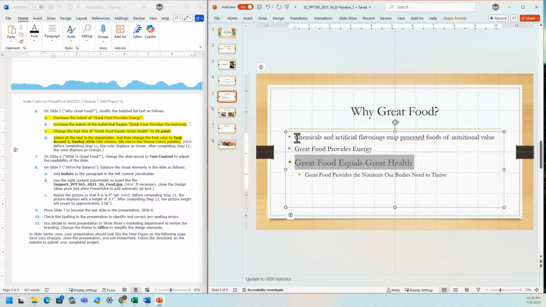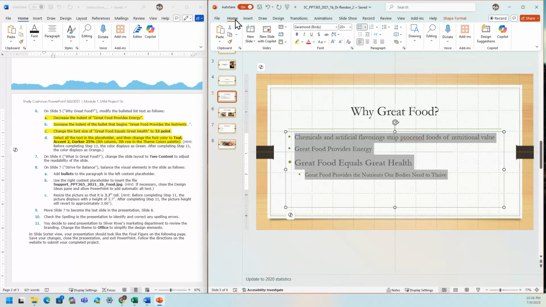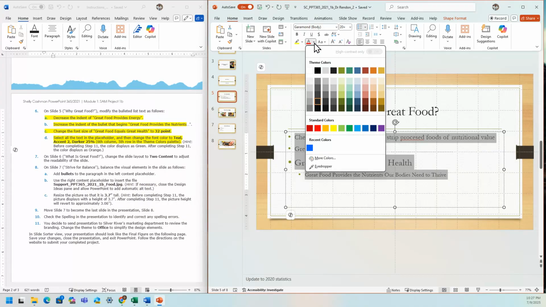Okay, so we're going to highlight all. So now go click home and then change the font color to teal, accent 2, darker 25%. So I'm going to count 6 columns: 1, 2, 3, 4, 5, 6, and then 5th row: 1, 2, 3, 4, 5, 6.